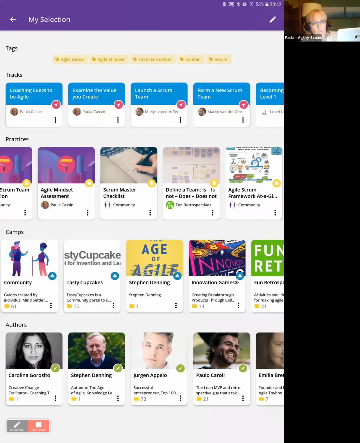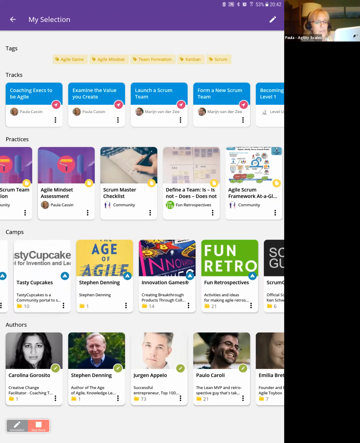Because we want to have a really comprehensive set of info, and what we want is for people to use it in our app, and then the authors and the organizations will get fantastic insights and data back on how their stuff is being used. So here too, you'll see I put in games, didn't I?